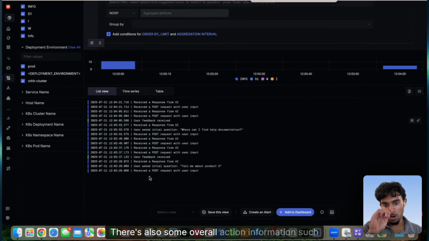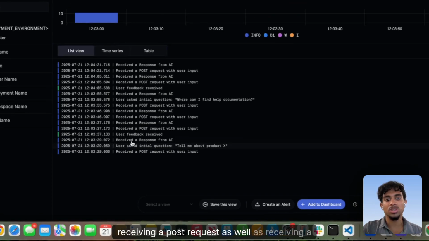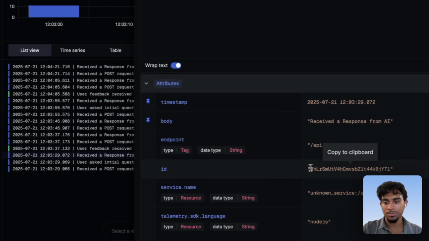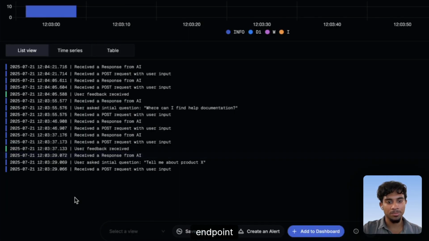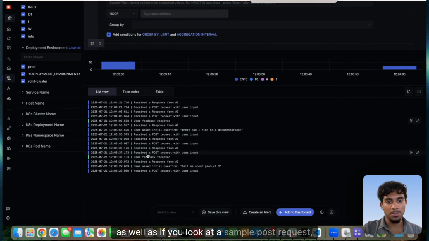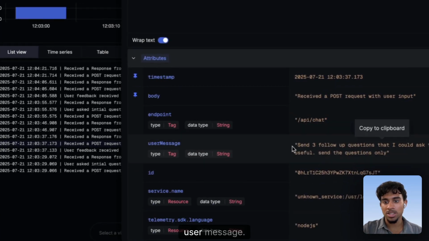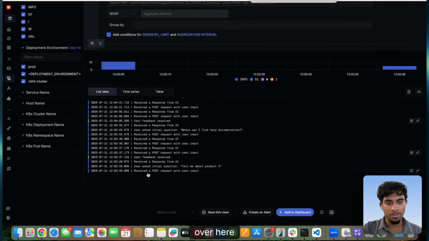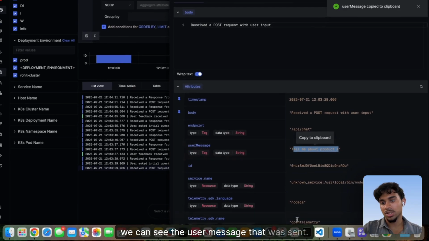There's also some overall action information, such as receiving a post request, as well as receiving a response from the AI. In terms of response, we see that it hit the API chat endpoint. If you look at a sample post request, we can see the exact user message. For example, over here, we can see the user message that was sent.